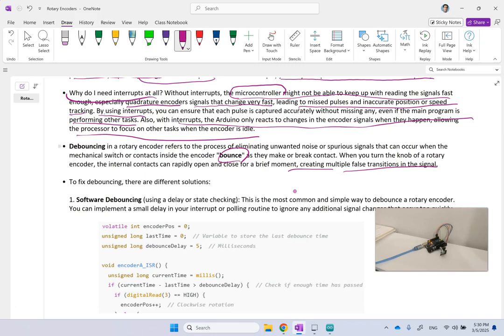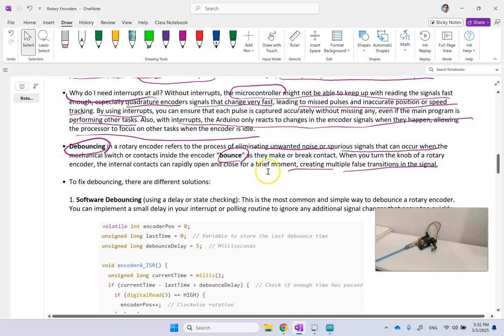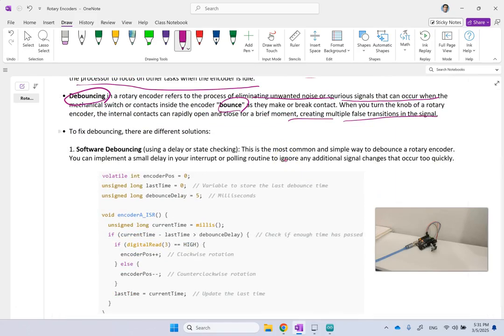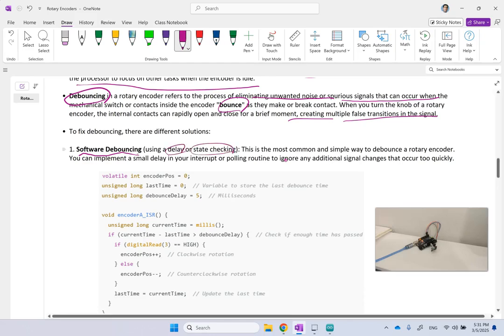To avoid reading extra pulses because of this mechanical bouncing, one of the things you have to do is debouncing, which is eliminating those spurious signals and pulses which happen due to mechanical vibrations and the contact, no contact situation in your rotary encoder. So how would you do the debouncing? There are different ways to fix it. One that is very common is to do it in software. So you do a software debouncing by using delays and state checking.